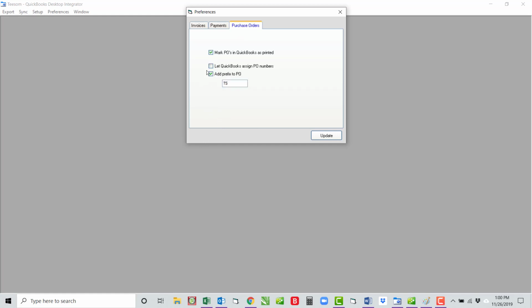All right, on purchase orders, same thing with the invoices. Do I want to mark them as printed? And again, if you're doing purchasing from QuickBooks, then I would actually leave this unchecked. If you're doing the purchasing from Teesom, I would probably go ahead and check it.